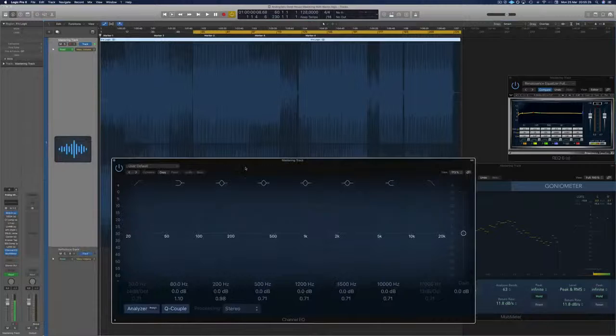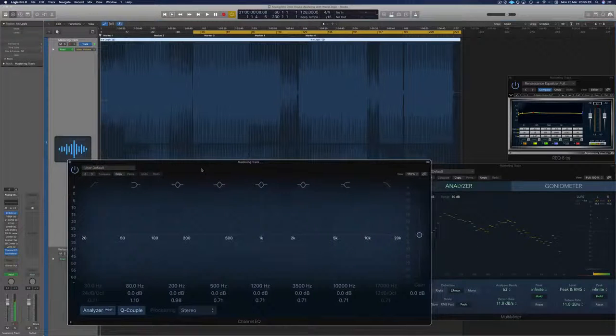What I use to master this track is all Waves plugins. I'm using my analog Waves mastering chain, which is also available on We Make Dance Music. Sorry guys for the pitch, but this is what's up.